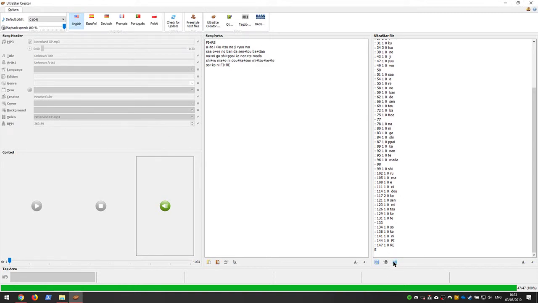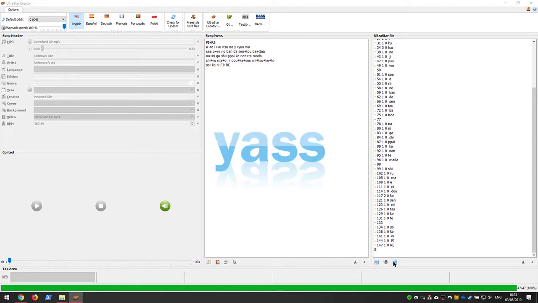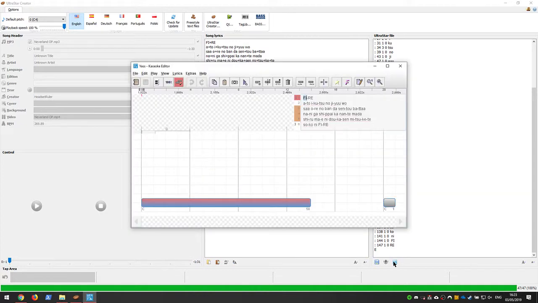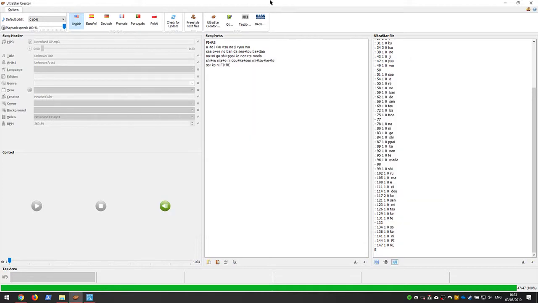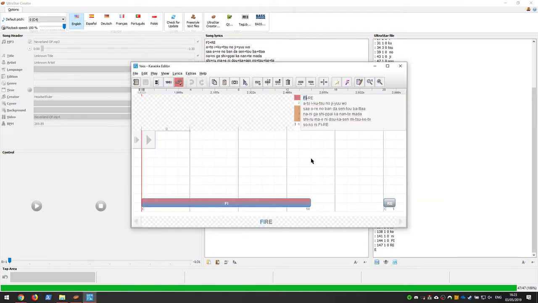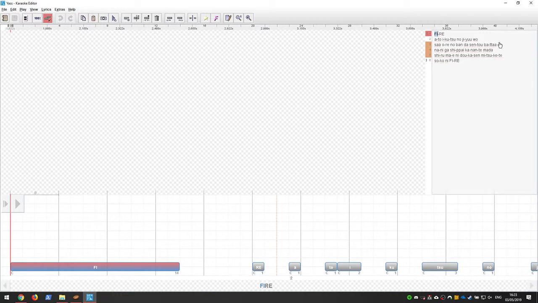If you have Yass installed, then you can hit this button to automatically open it in Yass, which is what we use to edit the file. We use this to create the file, and we use this to edit the file. So here we have it, the file.